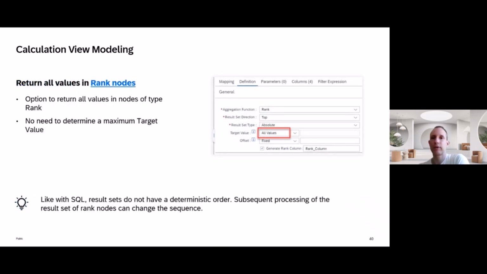For rank nodes, we have also a new feature with ranking nodes. You typically sort records based on a certain criterion or a certain column, and you partition them by another column, typically, at least. So for example, you want to have the topmost sales for each country. Now there is a setting, the target value, which allows you to specify how many records you want per partition. So for example, you want to have 3 topmost sales per country.